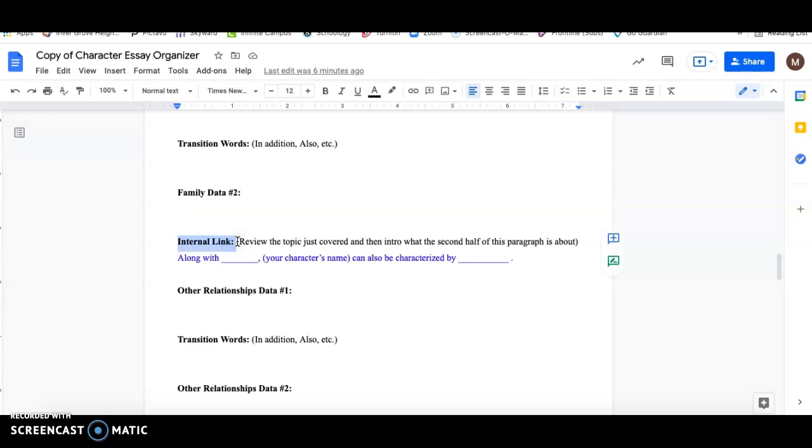So remember your internal link. That is where you bridge the gap from topic 1, which was family, into topic 2, which is other relationships. I have a fill-in-the-blank sentence for you there. This one's a little different than the other one, but it says along with. So along with her family relationships, she can also be characterized by other relationships.